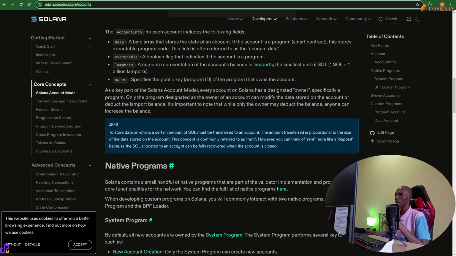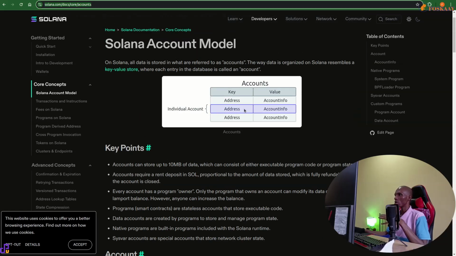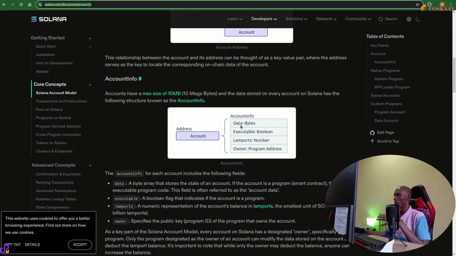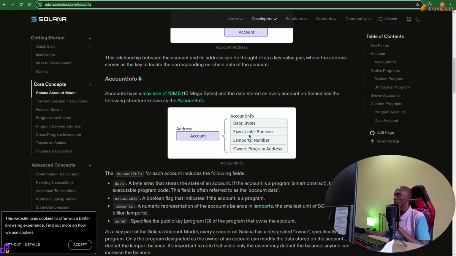So where you can read more about accounts, and you will see that an account usually contains basic things like account info, which is data, executable, lamport, and owner. Now, the data, like I've told you, is like this. The account will contain data and whatever it could contain, including code. But then you have this executable. This is a Boolean, either true or false.